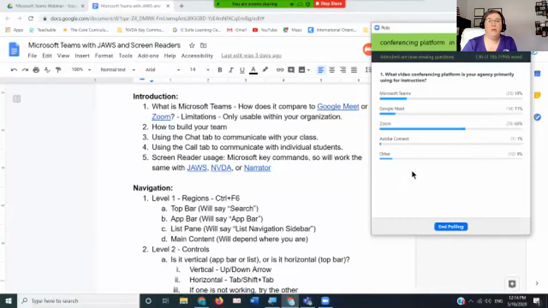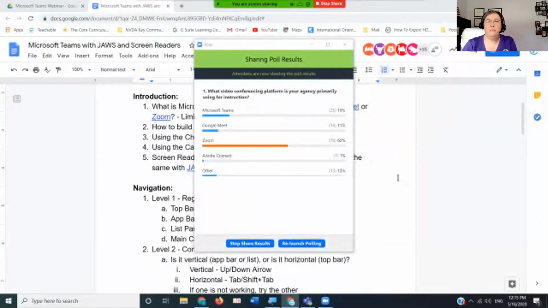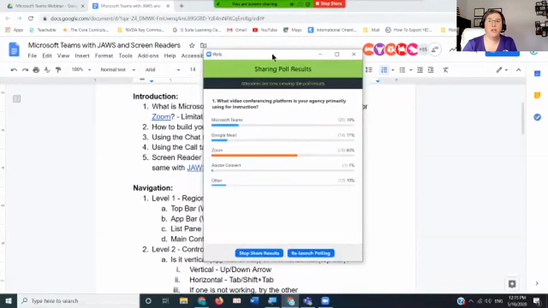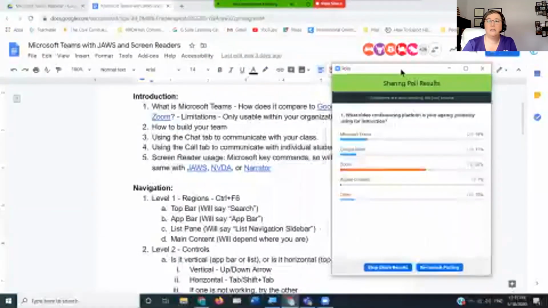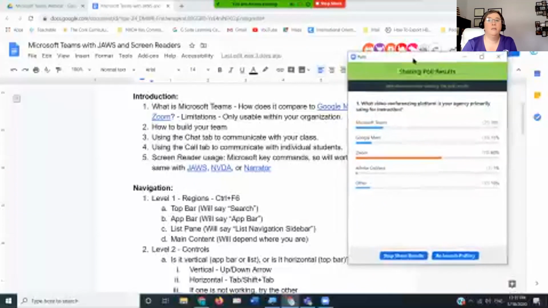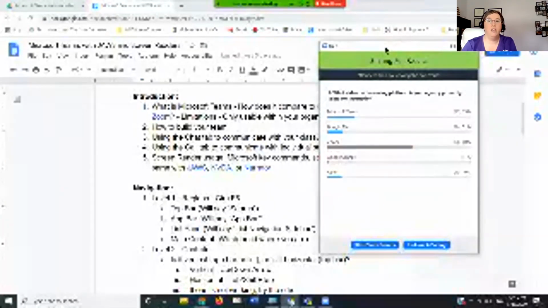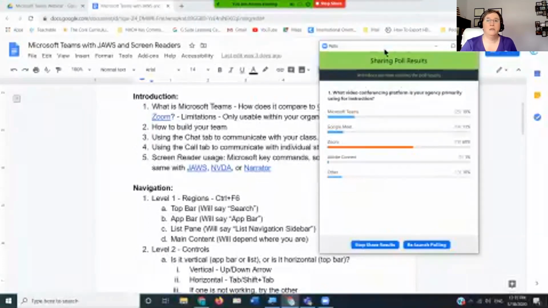So let's see what our poll showed. Our poll shows 19% with Microsoft Teams, 11% with Google Meet, 60% with Zoom, 1% with Adobe Connect, 10% with other. So some other things are in-house products such as VA Video Connect, TMS, Skype. Veterans administrations are using VA Video Connect, so they must have their own. GoToMeeting. So there you go.